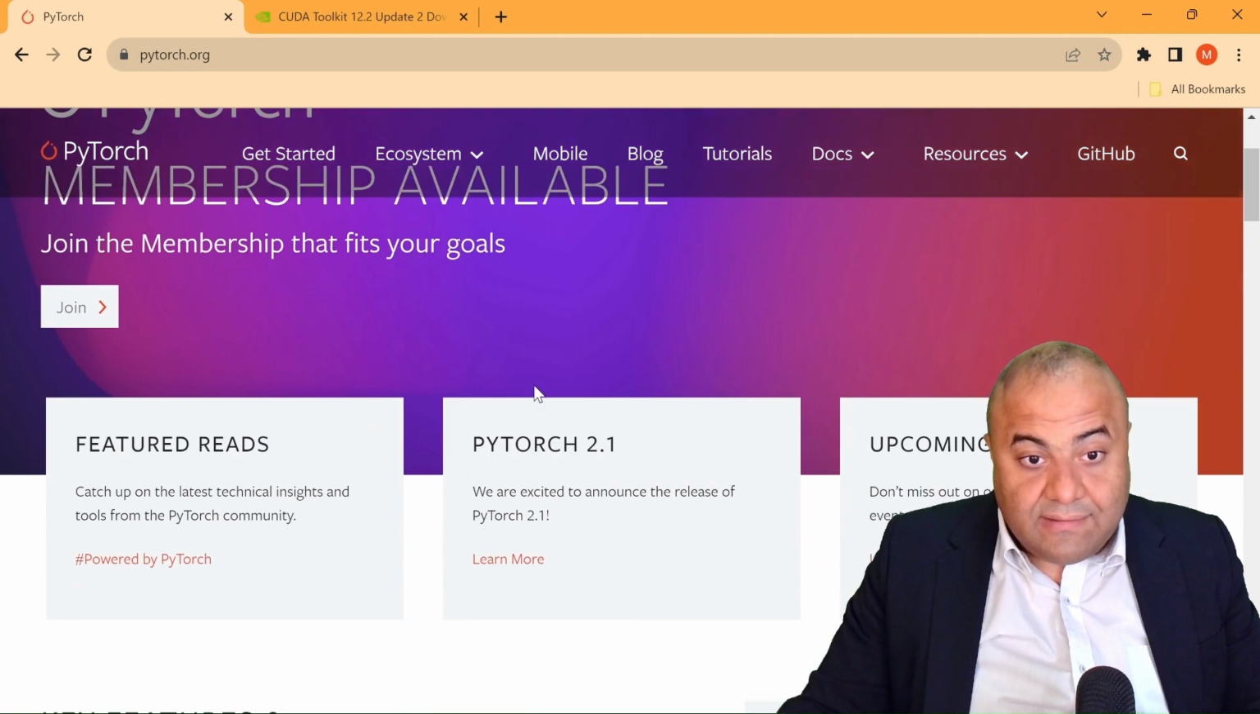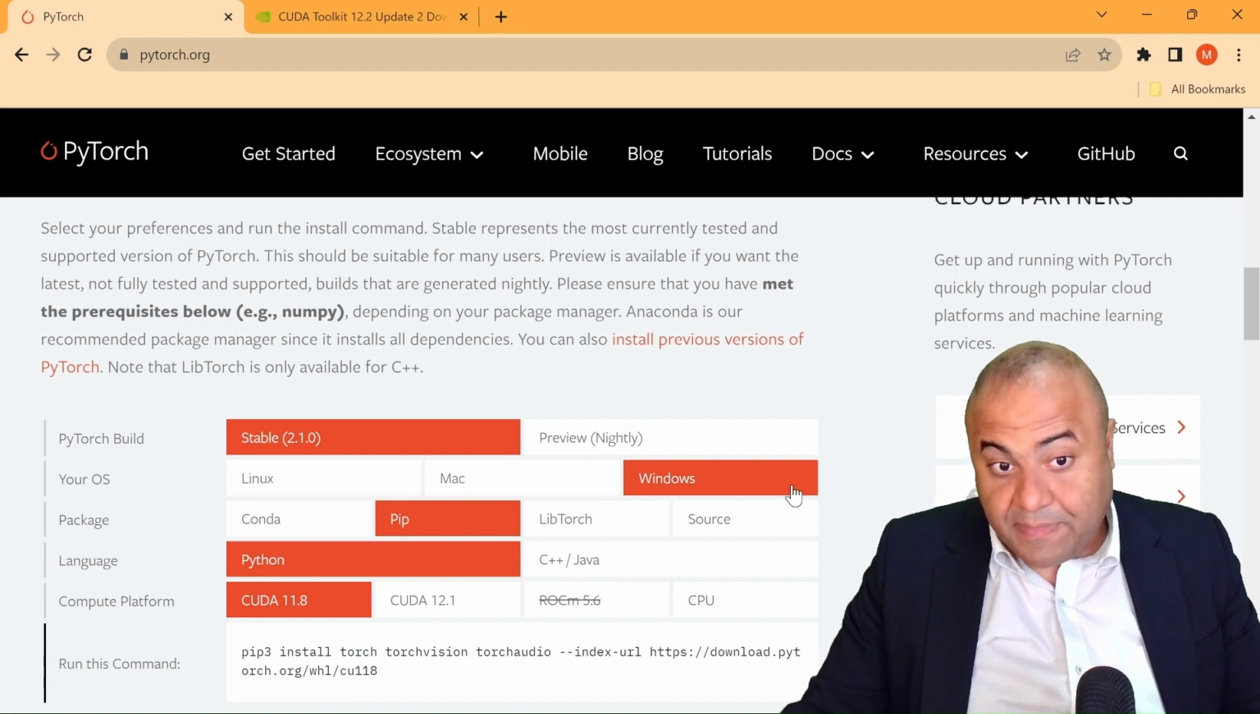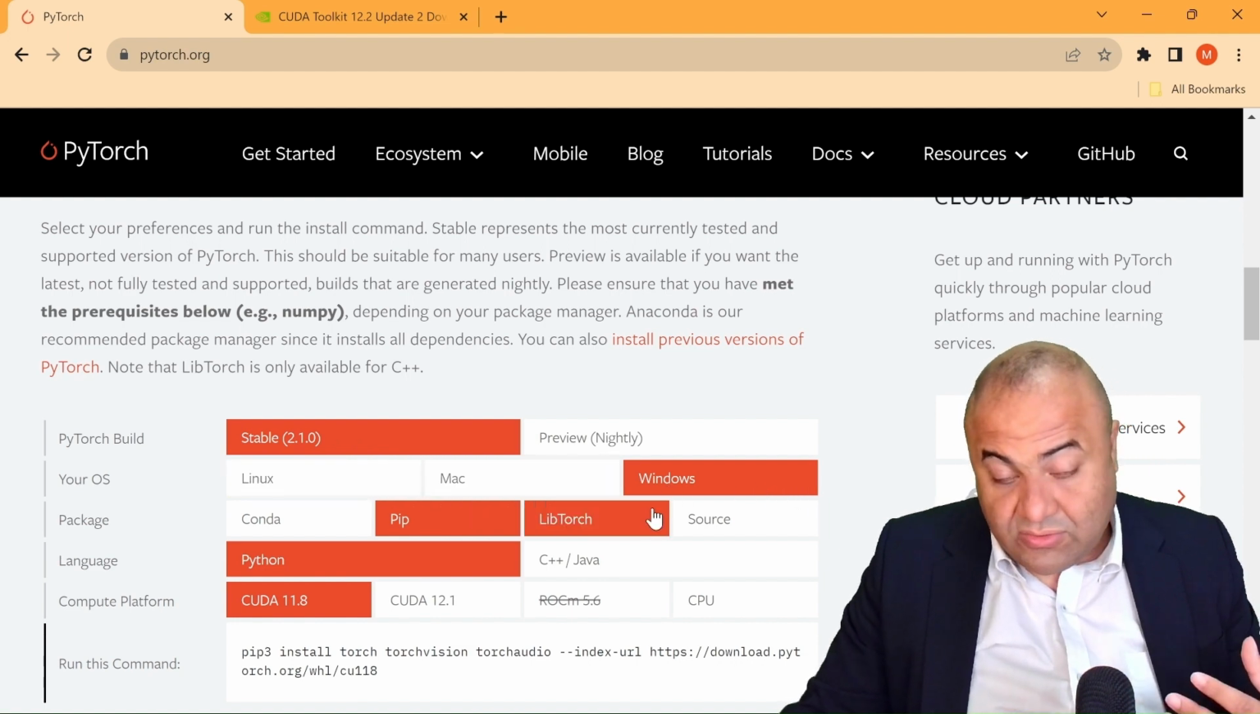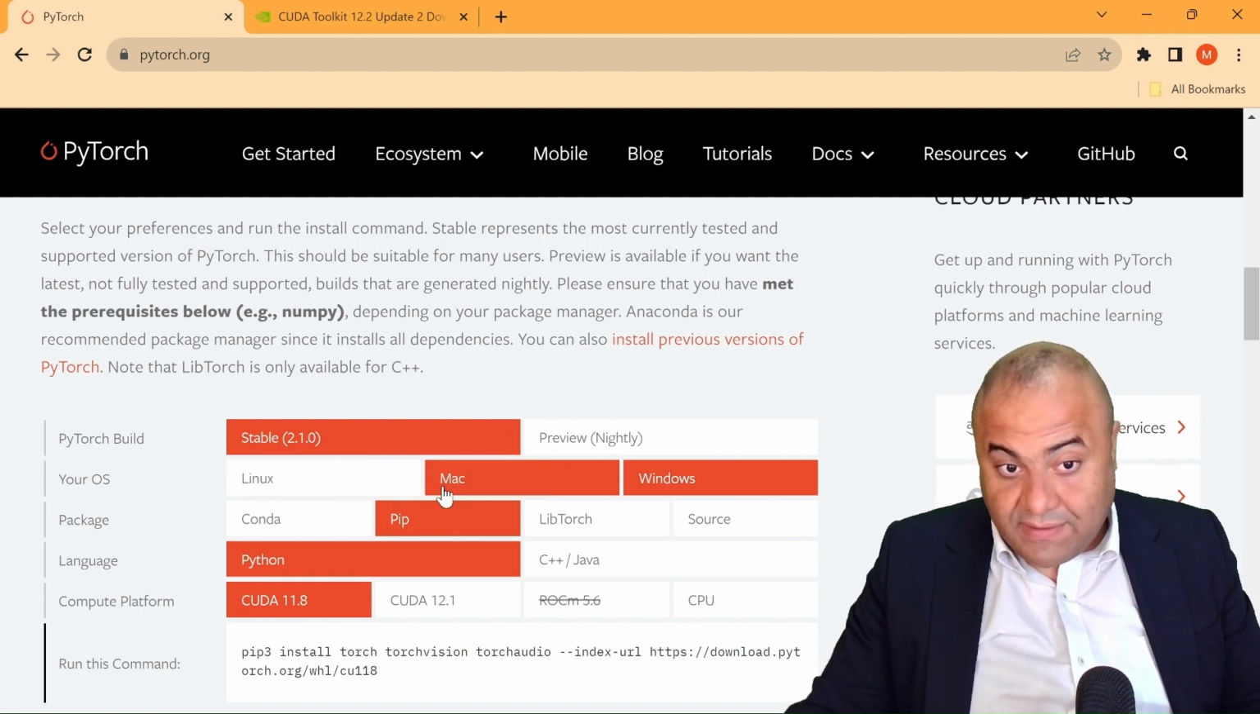pytorch.org, and what you're gonna do is scroll down, and then you will take a PyTorch stable version, and then you put on your system. So in my case, it's Windows. Maybe in your case, it's Linux or Mac. You have to be aware of this.